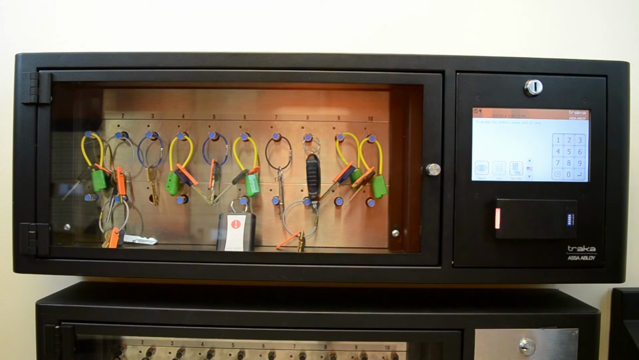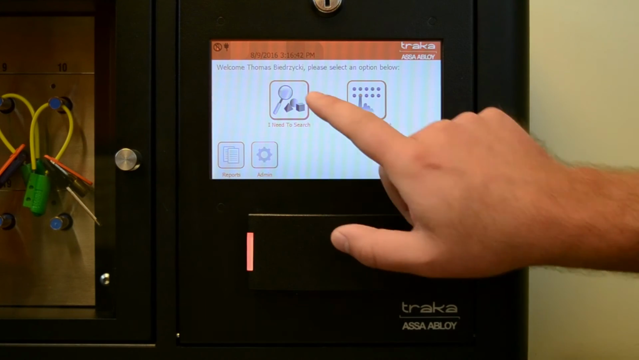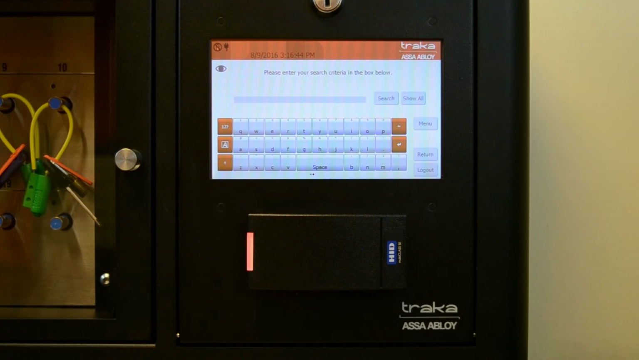Now finally, let's have a look at how the other means of key access operates. Present my credential again. This time we'll select I need to search. So this is a very useful tool in cases where you don't know where the key set you need is. Maybe you don't use it very often, so you can't quite remember. Or maybe as opposed to this 20-position system, you have 150 keys behind this door, and it's very difficult to know exactly where that key is. I can either search for it on the QWERTY keyboard, or even just hit Show All.